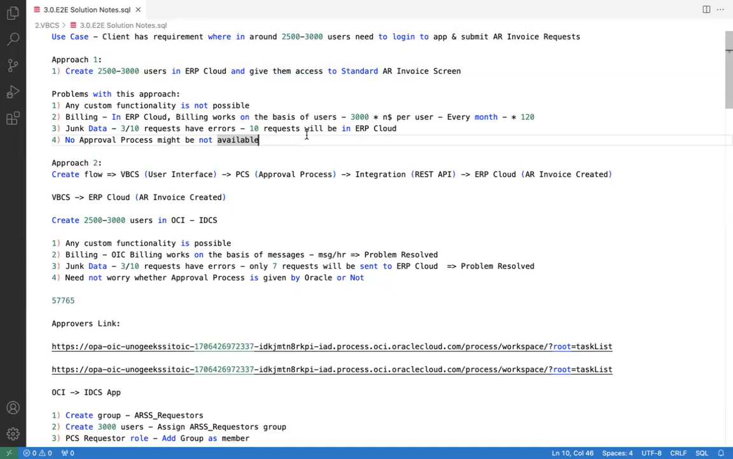So what we proposed for this particular solution is this: we have told the client that we will be building a complex web app in VBCS, and the screens that we build here would be similar to the ones that you see in ERP Cloud.